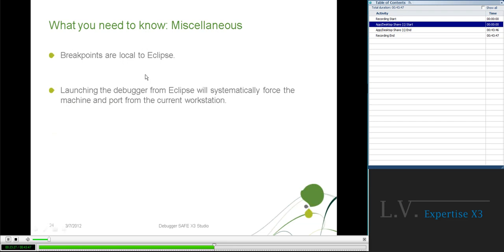When we talk about breakpoints, we are talking about local breakpoints to Eclipse, which means I'm not going to see them in the standard debugger at all. It's only local to Eclipse and to the project I have opened. Then, when you launch the debugger from Eclipse, it will systematically force the machine in the port of the current host workstation.